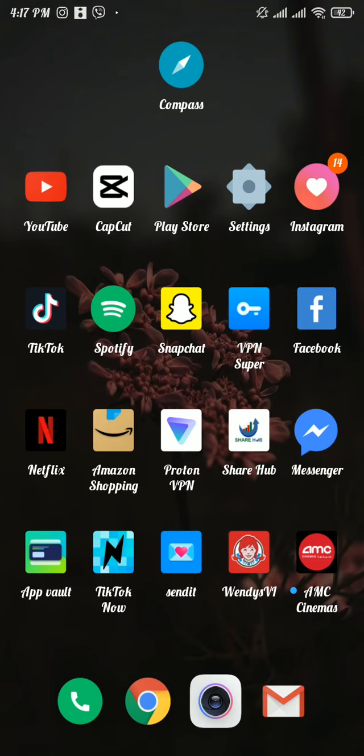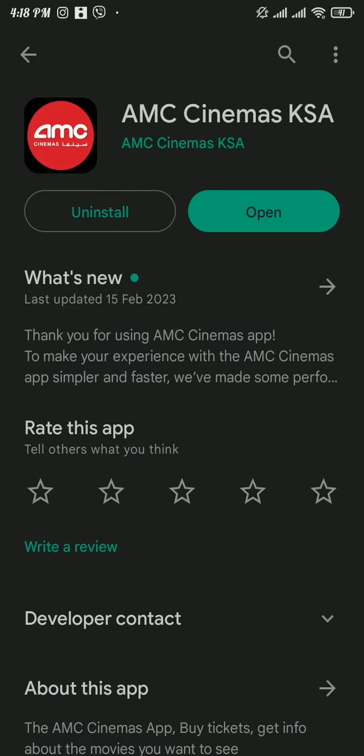Now to fix this problem, the first thing you can do is to update the AMC app with the latest version. Now to update your AMC app, head over to the Play Store and there search for AMC and tap on update button to update your app. If you can see open button instead of update button, then it means you are using the latest version of it.